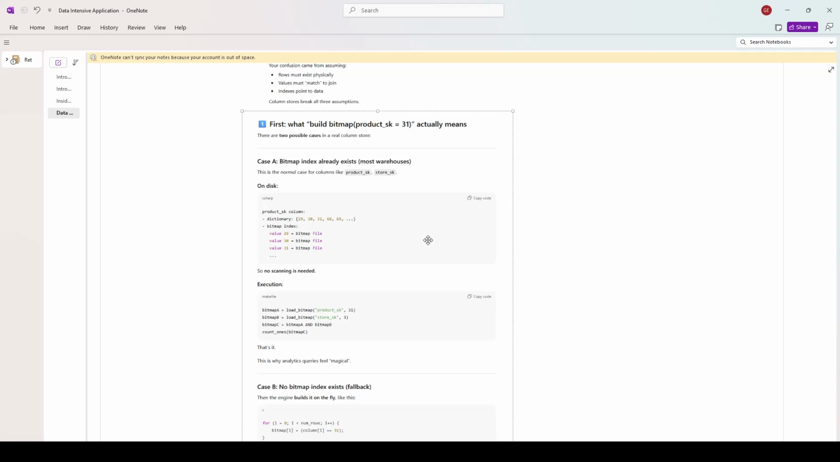Execution: bitmap A = load_bitmap(column: product_sk, 31); bitmap B = load_bitmap(column: store_sk, 3); bitmap C = bitmap A AND bitmap B; count_ones(bitmap C). That's it. This is why analytics queries feel magical.